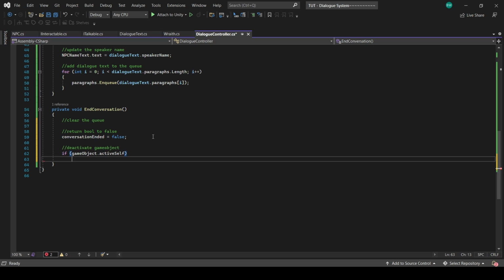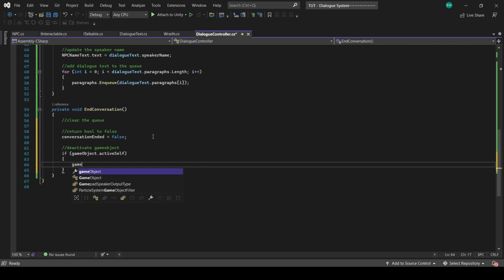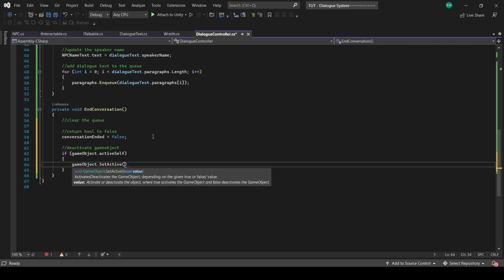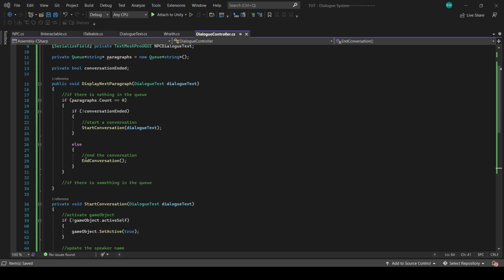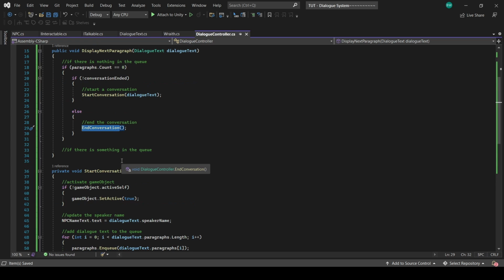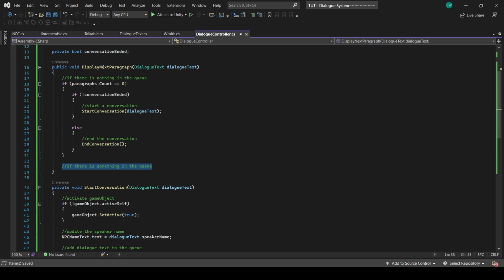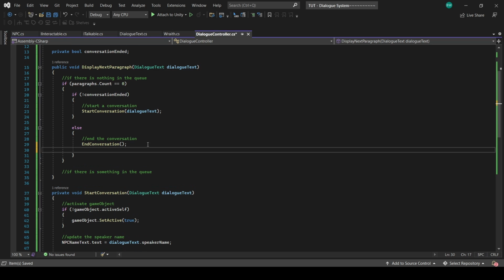So if it is active, then we are going to say GameObject.setActive false. Now, the other thing is, if our paragraphs.count is equal to 0, meaning there's nothing in the queue, and we have actually ended our conversation because we've reached the end of the queue, then we're going to want to call end conversation, but we're not going to want to call everything that we run down here. And in order to exit out of this method early, we can add return.